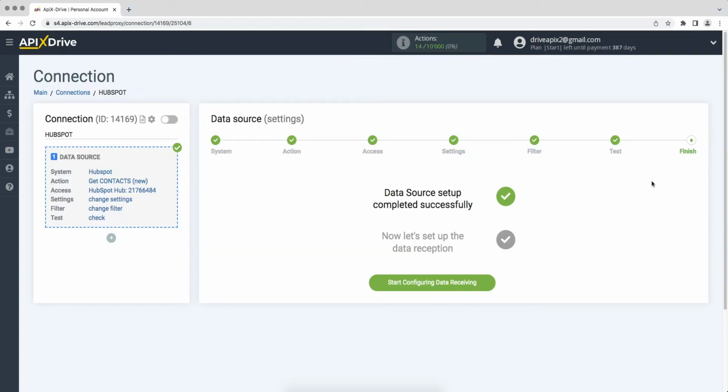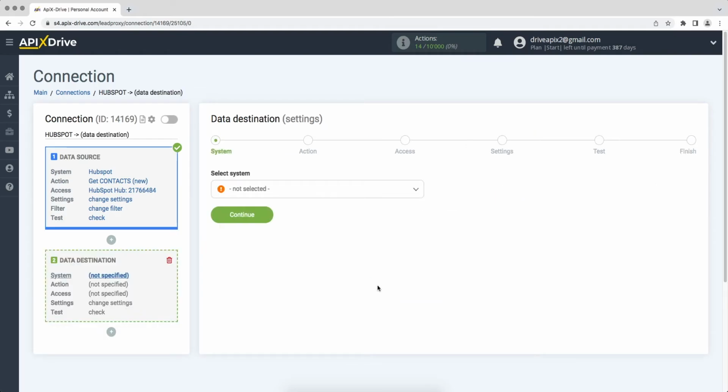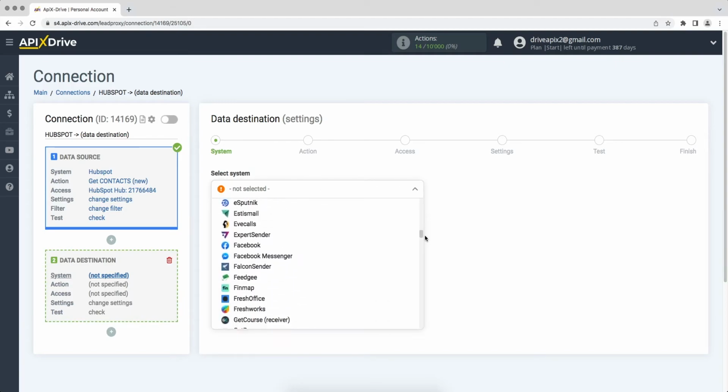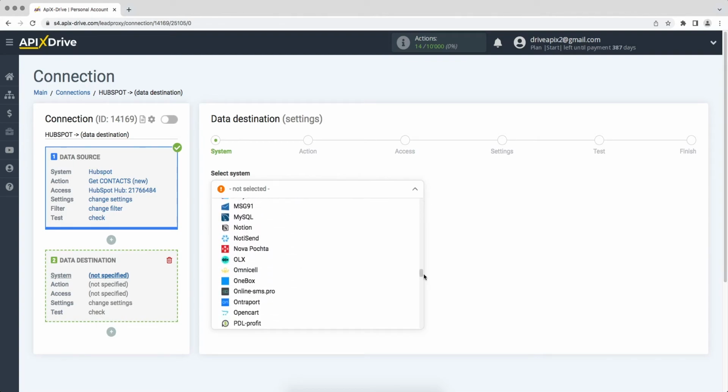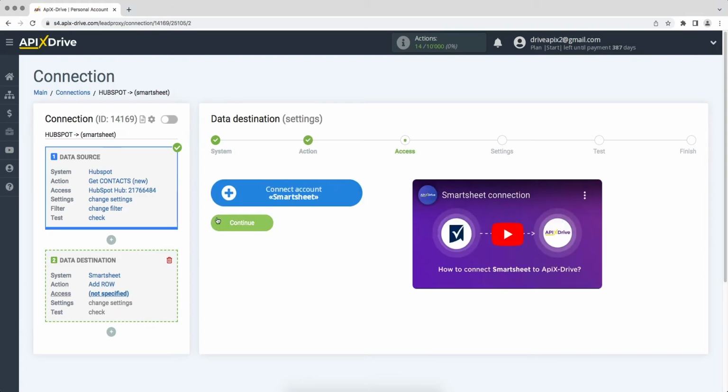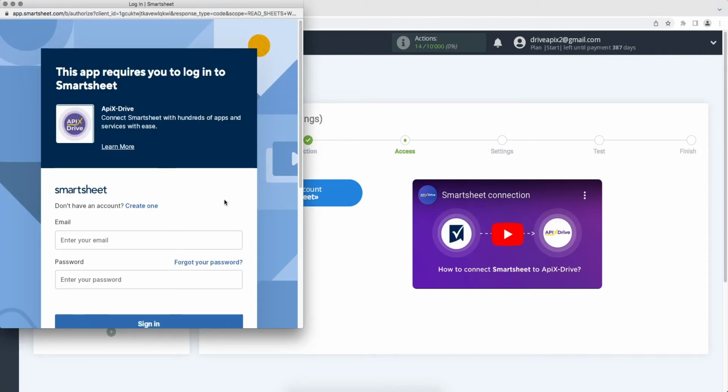Now you need to move on to setting up data ingestion. Select Smartsheet as the data ingestion system. Next, you need to select an action, Add Row. At this stage, you need to connect your Smartsheet account to the ApiX-Drive service. In this window, you need to enter the login and password from your Smartsheet account.